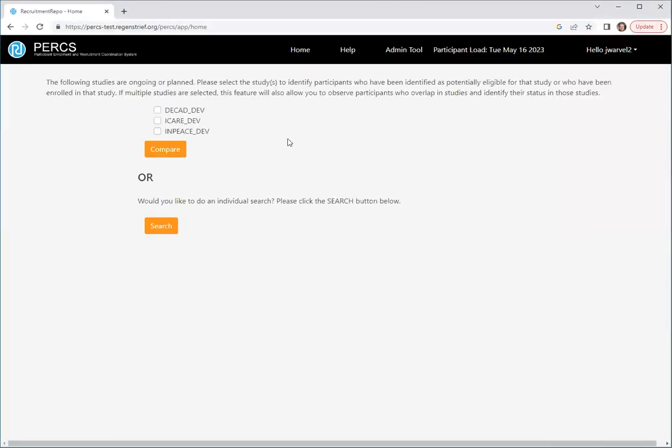Logging in here real quick. Our first screen is a listing of the known studies that are loaded into PERCS out of REDCap. In this case, I will mention that all the data in here is synthetic and has been mocked up to demonstrate some of the key capabilities of the system.